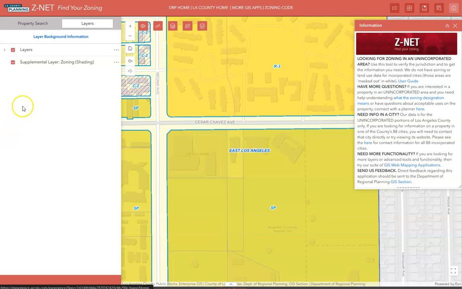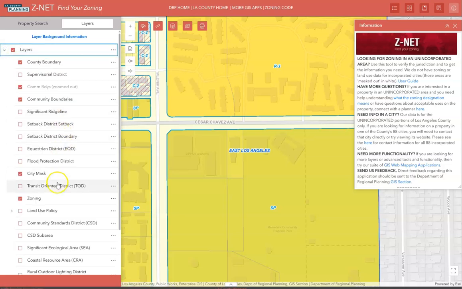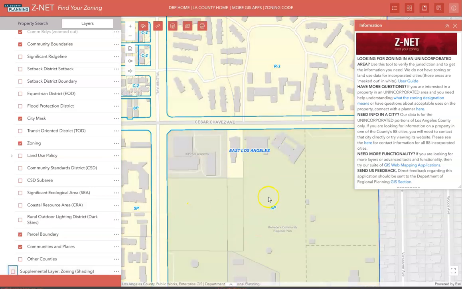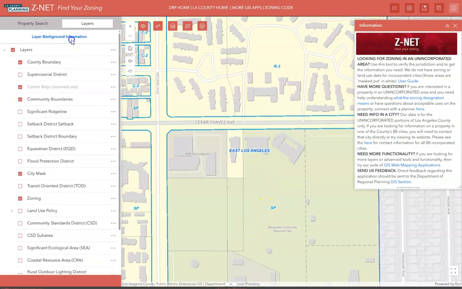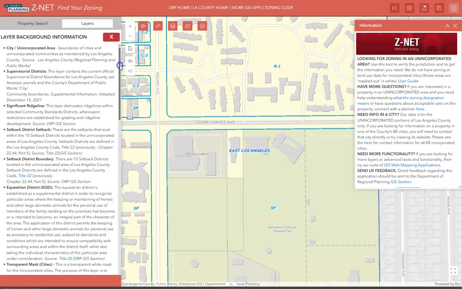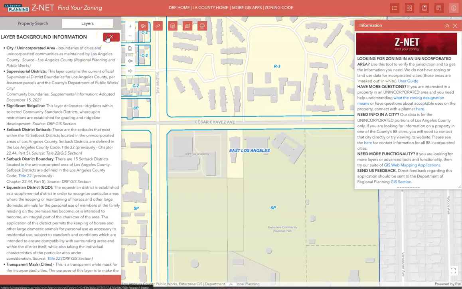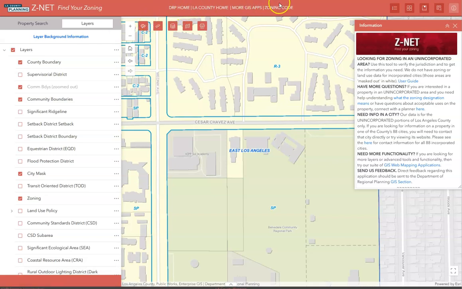As far as layers, we have some layers in this app, not as many as GISNet, but there are some, and you can enable them here. Or you can also disable layers, like if you didn't want to see this zoning shading layer, I can toggle it off. And then now I just see the base map. And then the layer background information, if you click that, it has more information about each layer that's available to add to the application.